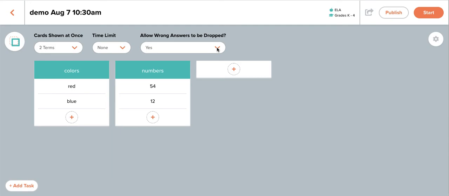But here's an interesting thing. I could also allow the answers to not be dropped. In other words, if this is a very foundations level class, the card will only go into the box that it belongs in. So it will never allow the square peg round hole thing. It will have to fit for it to go in. So you could decide what you want to do there.